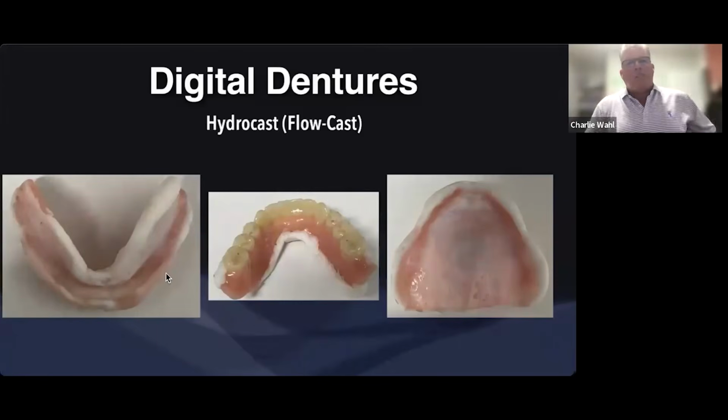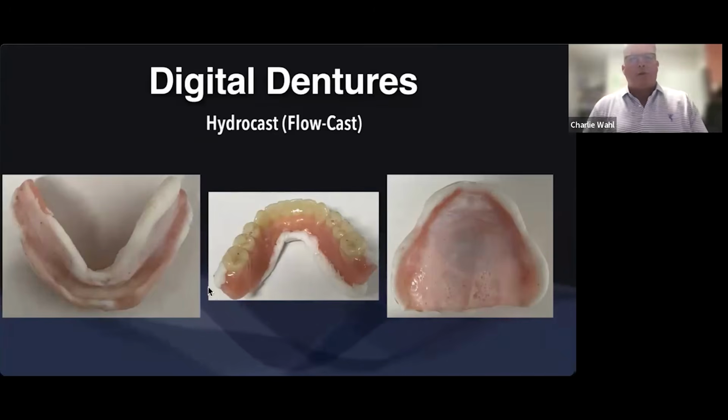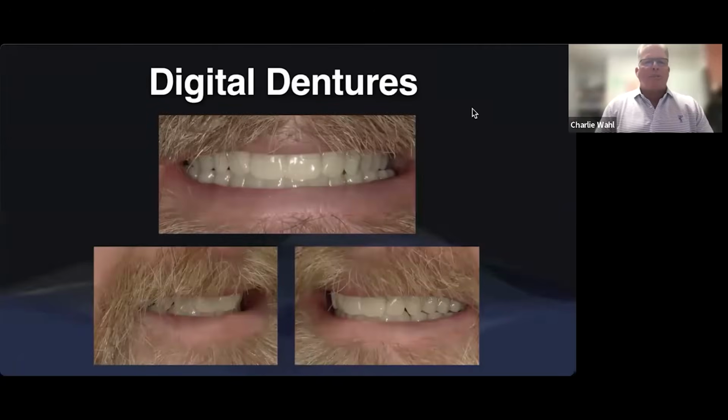And here's our HydraCast, technically Flowcast. We went ahead and did it. We want this nice white border around the edge. We had a little bit of peel back on the lower when he came back in to do scans, so we just touched that up before we scanned it. We just scan this now. We used to have to box it, pour it, and then send it to the lab. Now we just digitally take care of that. But this material is almost as great as HydraCast, and it really still is the best way to get the best fitting denture possible.